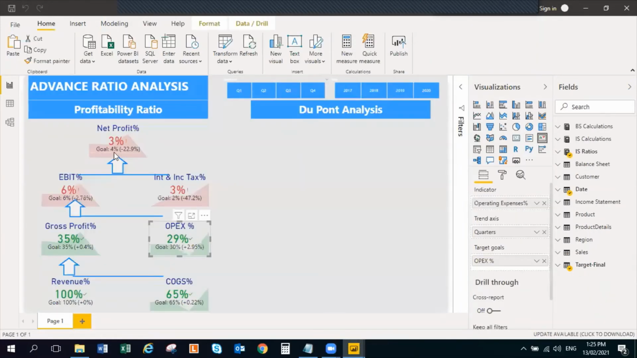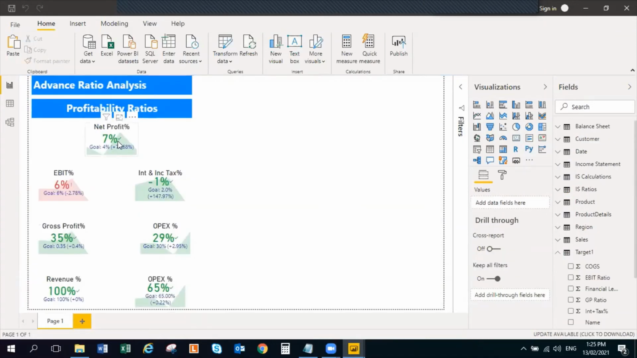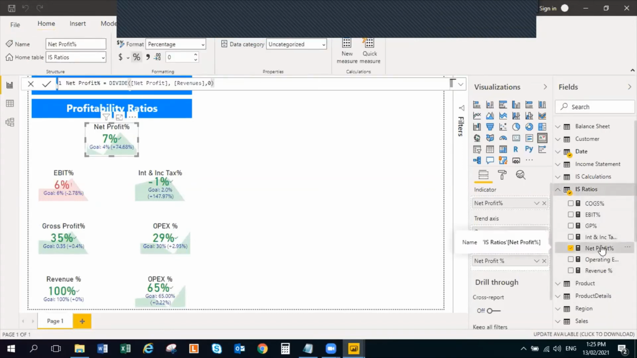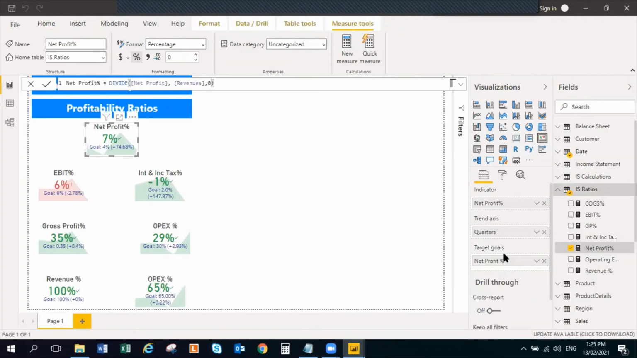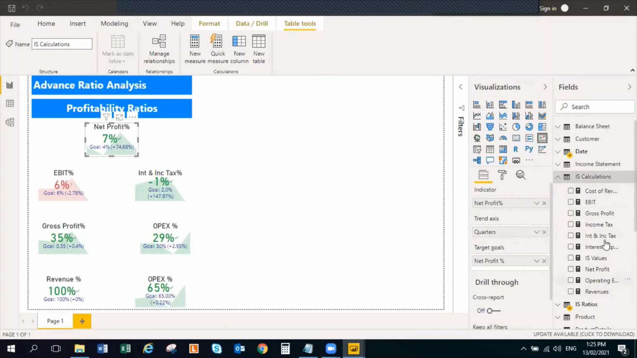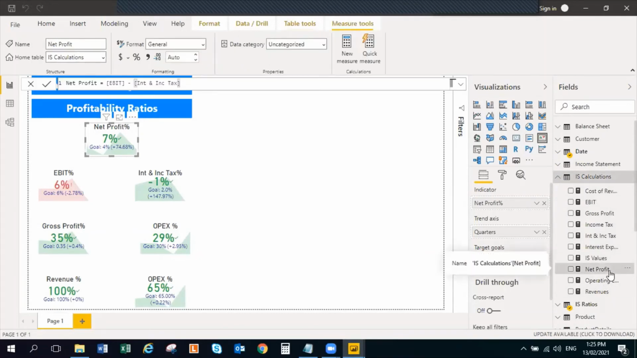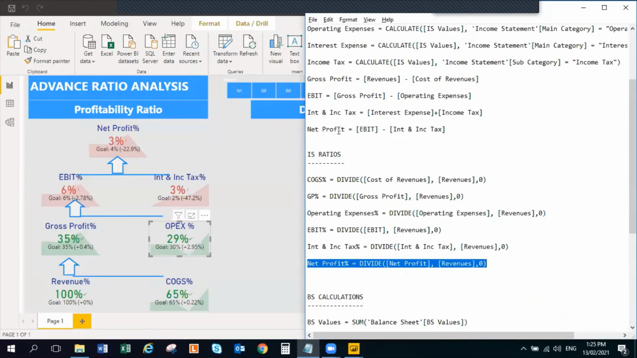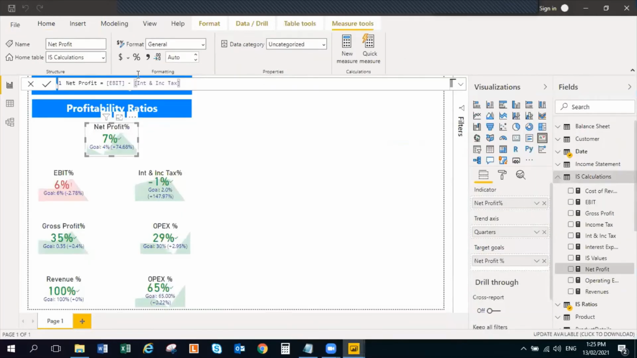We will see where net profit is again. This is fine. OPEX is fine. In these 3 numbers, there's a problem. Net profit. Let me see where we made the mistake. Net profit IS ratio. Net profit is revenues. Okay, it's fine. So we will see first the net profit calculation as well. Where is net profit here? EBIT is equal to EBIT less interest and income tax. It's fine. So what's the problem?